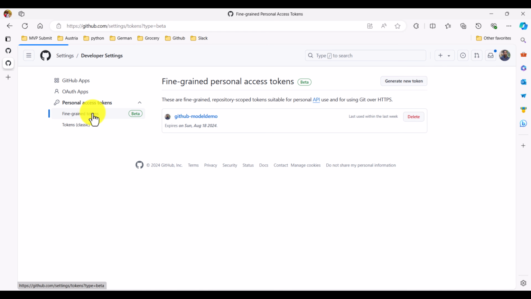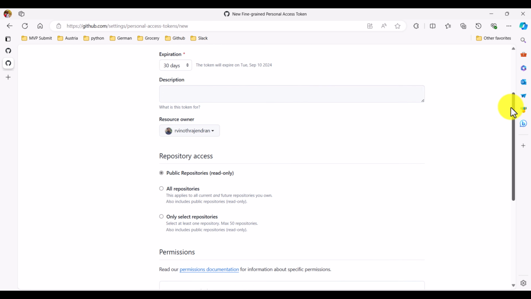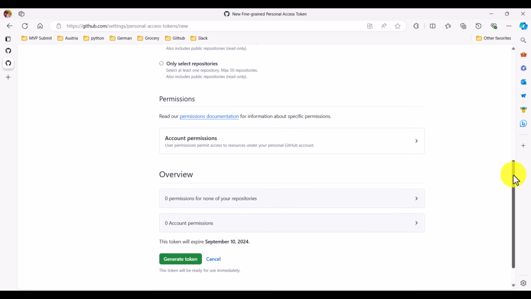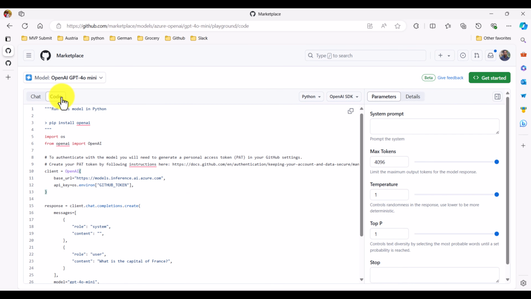So I choose the beta one and use the option generate new token. You have to fill in all the required fields to generate the token. Once you enter them and click generate token, the token is generated. Copy the token into your notepad just for temporary purposes. Once the token has been generated, go back to our playground, the code.